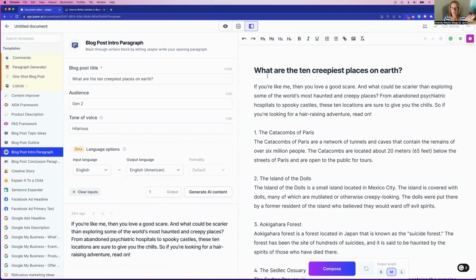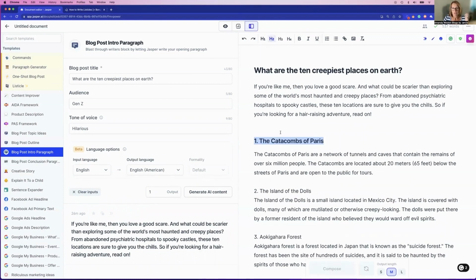And now we have an H1 and a title, an intro and H2s. So we can make these H2s. So now how do we make this longer? Because we're only at 537 words. So we might want to copy this and take it over into the paragraph generator.